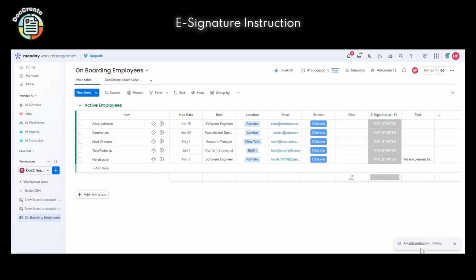You'll see a notification appear in the bottom right corner of your screen indicating that the eSignature request automation is running. At the same time, the eSignature status column will update to pending, confirming that the request has been sent and is now awaiting signature from your recipient.